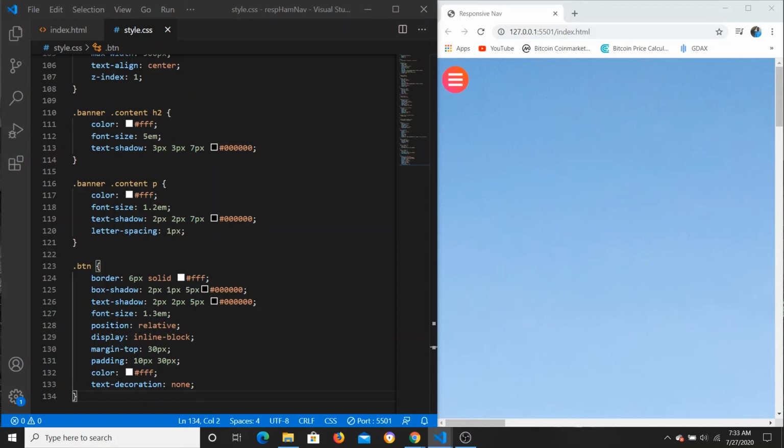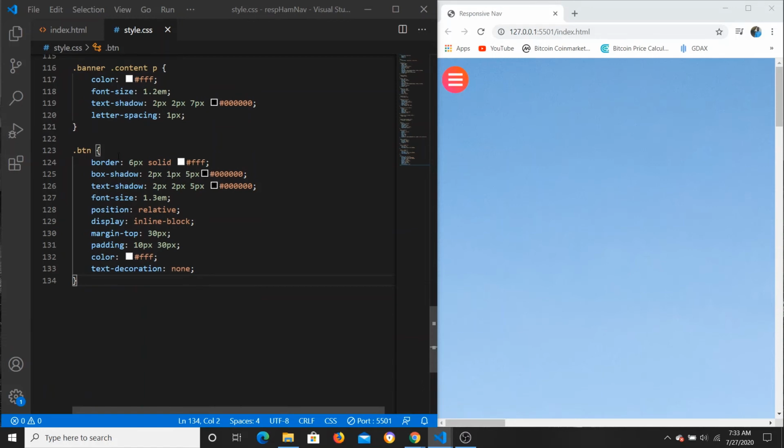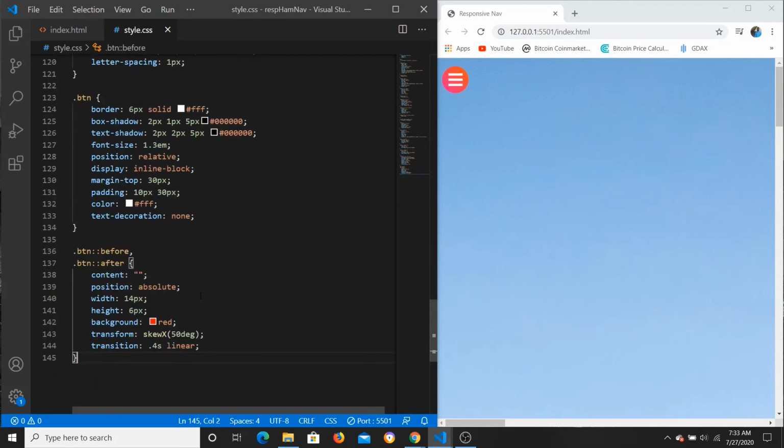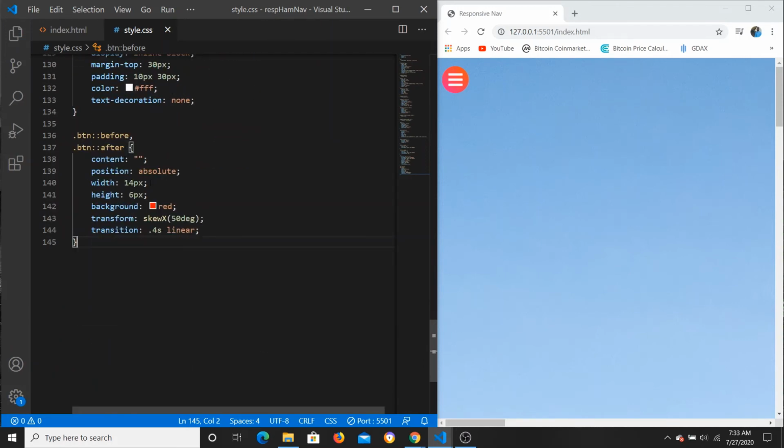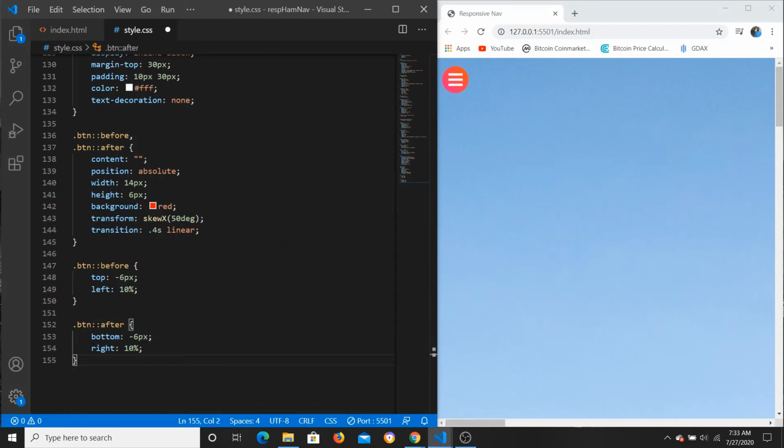Now we're going to style the button. Once we get a little bit along here, I'll add the CSS style so everything starts lining up. So we have the button before and after. We have blank content, position absolute, width 14, height 6, background red, transform, and we're going to skew the X 50 degrees with a transition of 0.4 seconds linear. Now we're going to have the button before and button after. So this is going to give us a little bit of a hover effect.